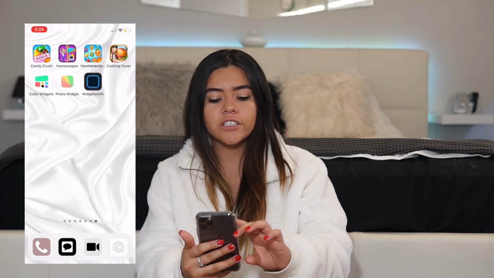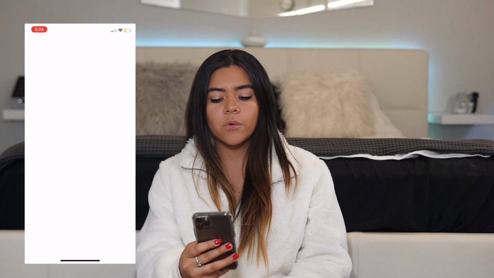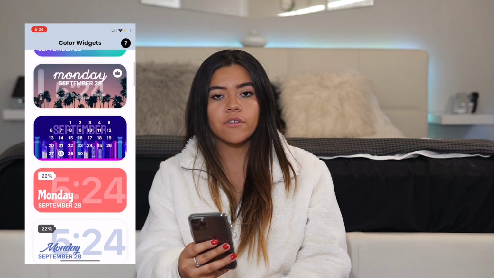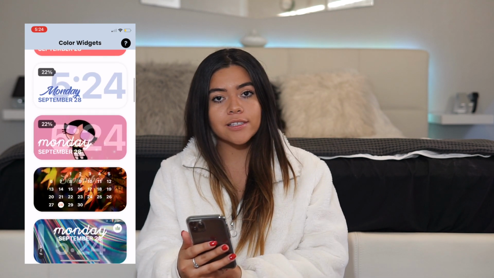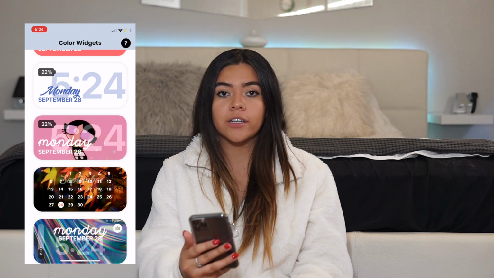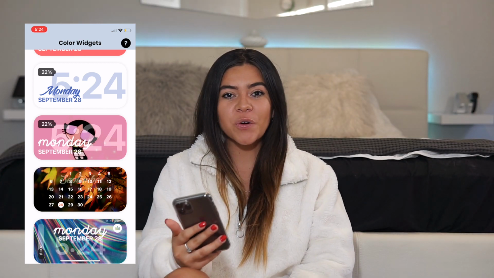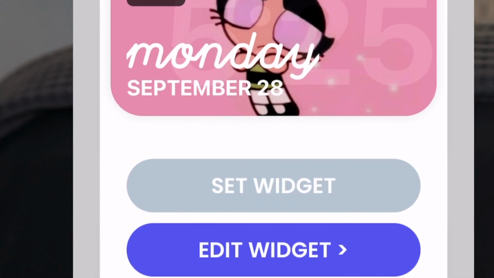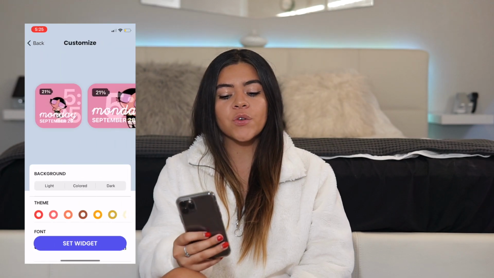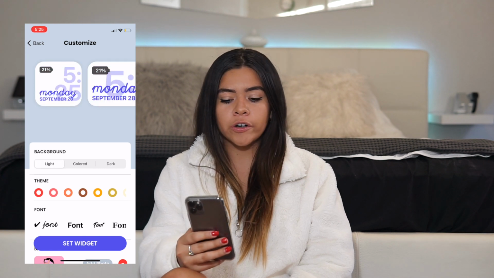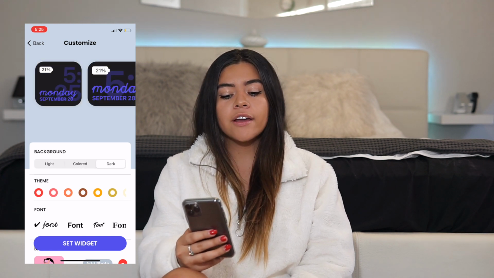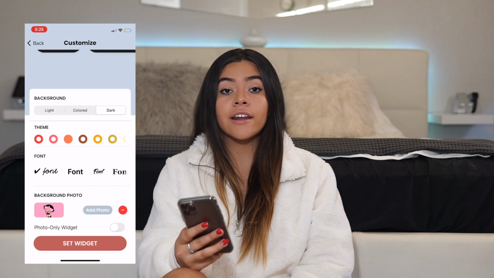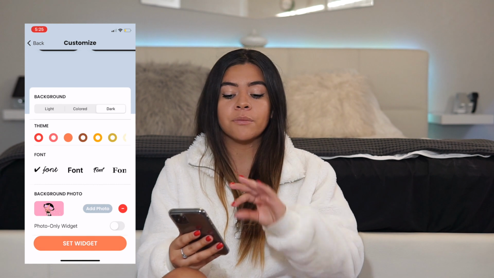For the color widget, if we open it, we have all the different formats they give you, and you can choose from those formats and customize it to whatever you want. Once you choose the format you want to customize, you do edit widget, and it asks if you want light or dark mode, and you can choose the color theme, which is pretty cool, the font, and the background. So you can pretty much make it your own.